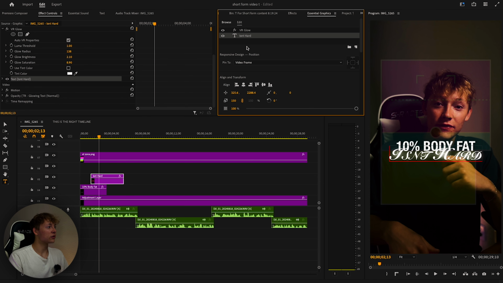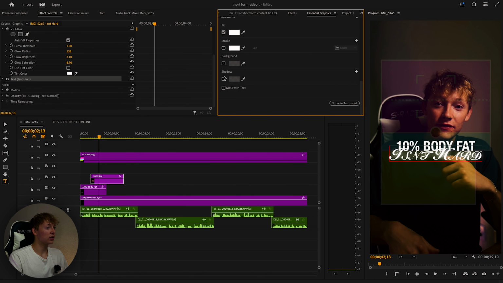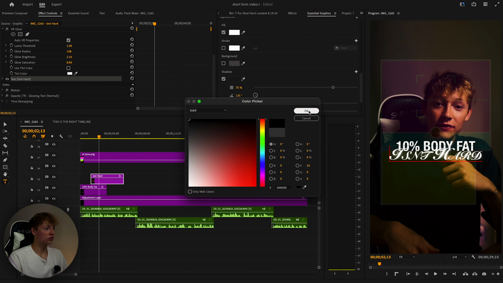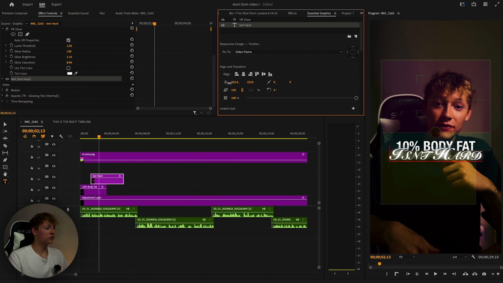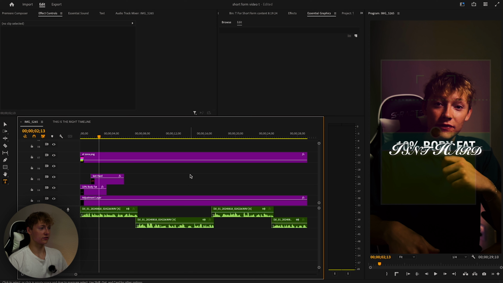And let's go over to Essential Graphics. Scroll down, hit shadow. This is gonna give us a nice shadow. Make it black. Scroll down, grab this, increase that. Increase this all the way. I like that. Let's bring this up just a little hair so it gets over it. Perfect. Awesome. I love that.